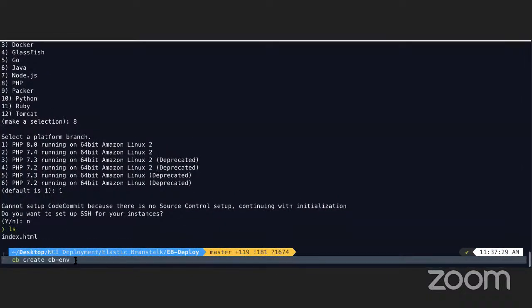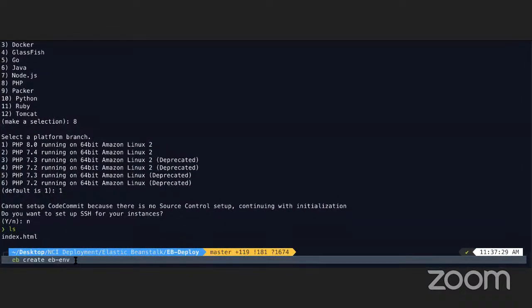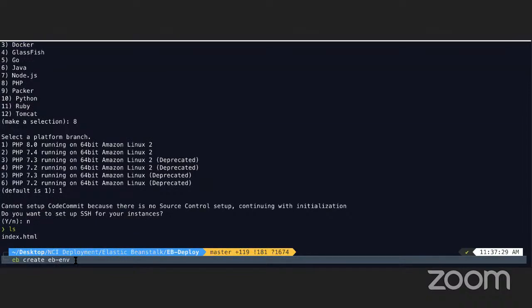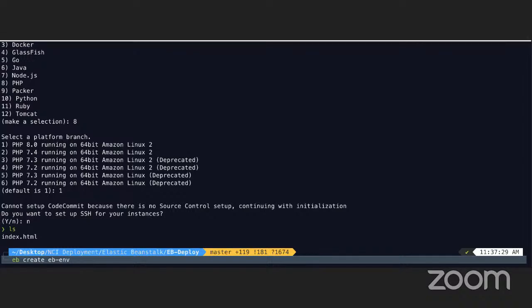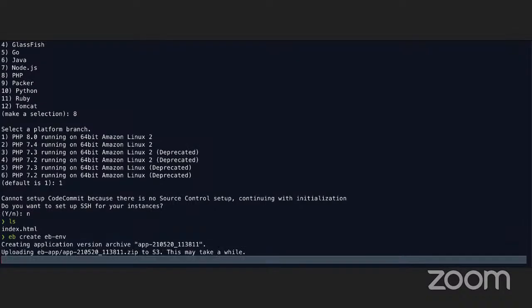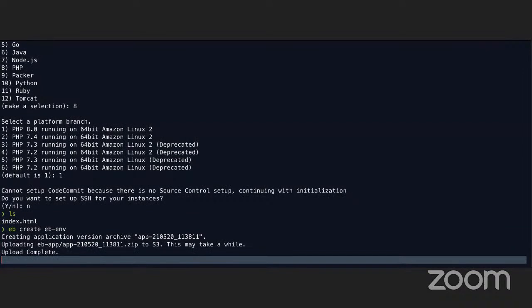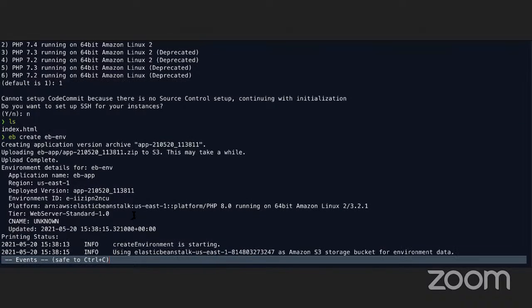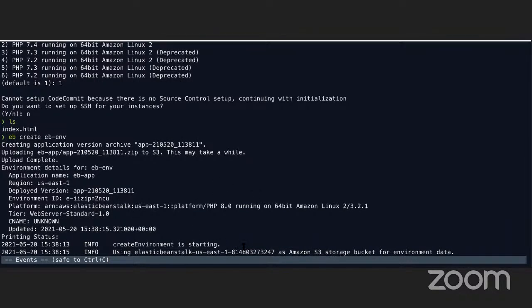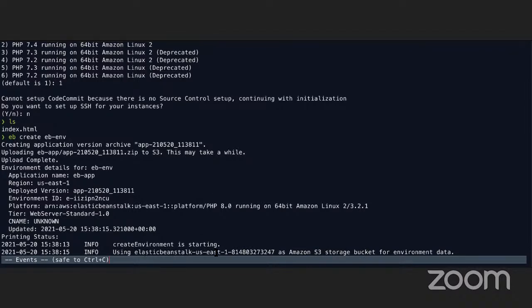So now I'm going to hit enter, and then it will zip the file and start creating the resources for me in the background. It goes ahead and creates an application version archive, right? And it begins to create the environment, starting using Elastic Beanstalk, Amazon S3, storage bucket. So it's going to create a bucket named Elastic Beanstalk, us-east-1, and the name of the account, right?